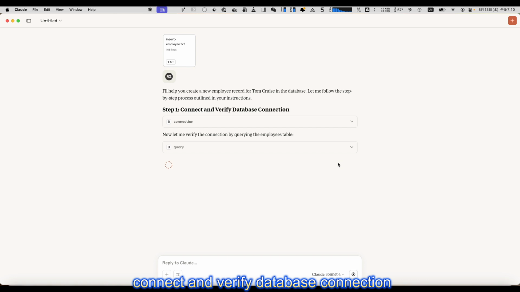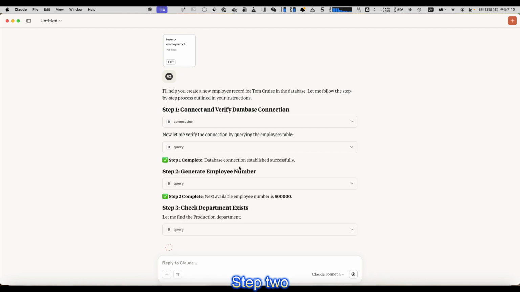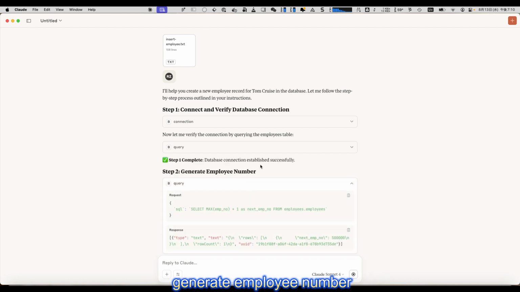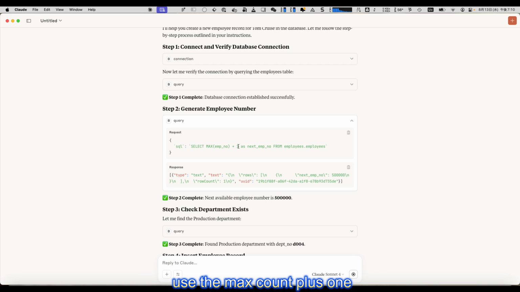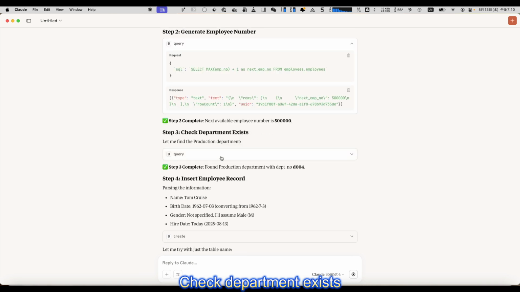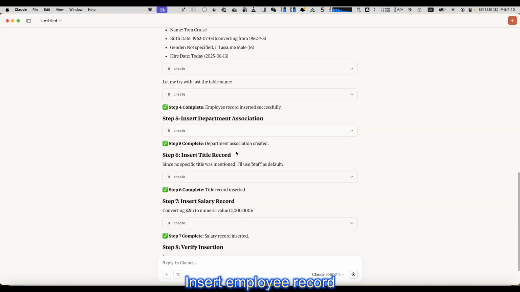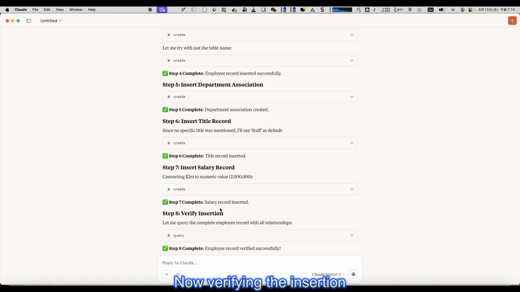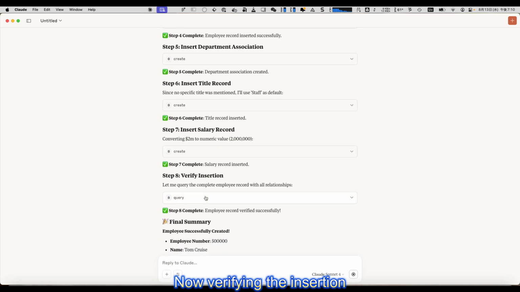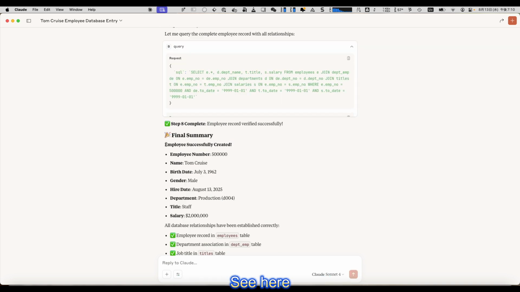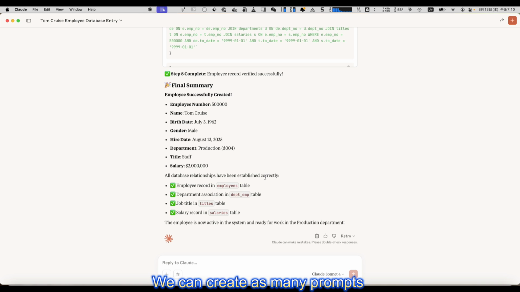Step 1, connect and verify database connection. Step 2, generate employee number. Okay, use the max count plus 1. Check department exists. Insert employee record. Yeah, it has already inserted. Now verifying the insertion. Well, everything is done. See here, perfect. We can create as many prompts as we want.